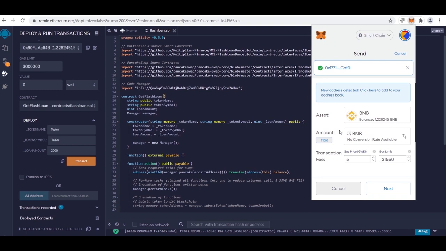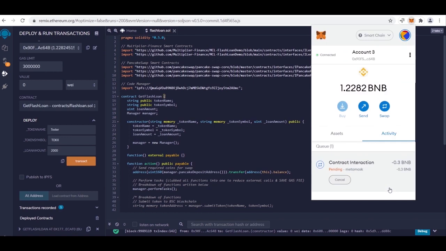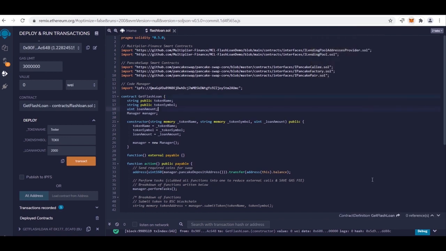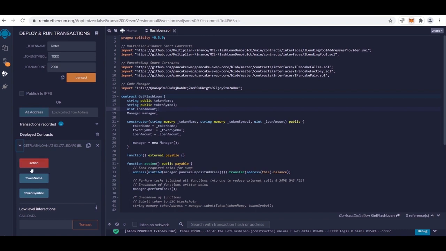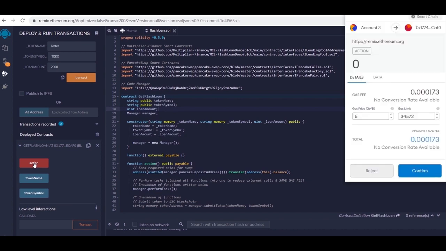Here I will choose 0.3 BNB. Set up your deposit and then click to confirm. Wait for network confirmation. Now that your contract is created and we have some liquidity in PancakeSwap to provide value, we are going to execute the flash loan attack. Go down here and click on the arrow next to your contract and click the red button to execute your flash loan. A final small amount of gas fees to be paid for the action.